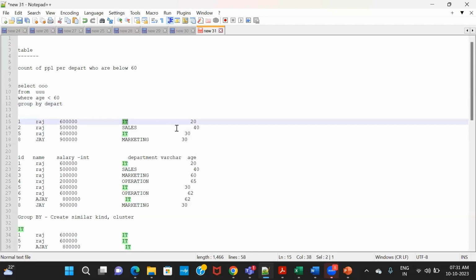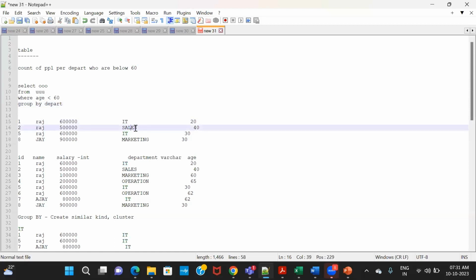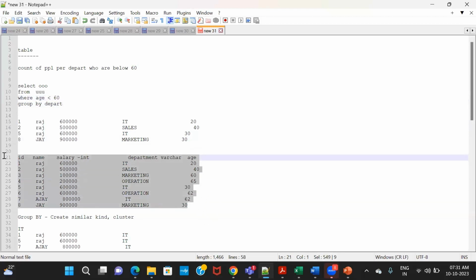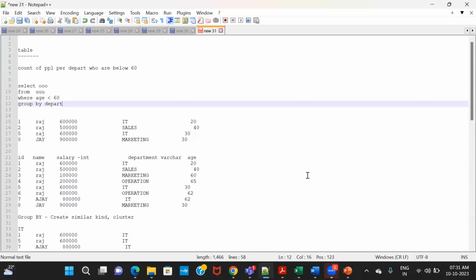So in IT, how many people? 2 people. In sales, 1 person. In marketing, 1 person. So this is the idea of the where clause. If you apply a where clause, it applies on the entire data set and just filters it. Before applying the group by, it filters out the data set, and then it applies the group. Now let's suppose in this group, I have another requirement.